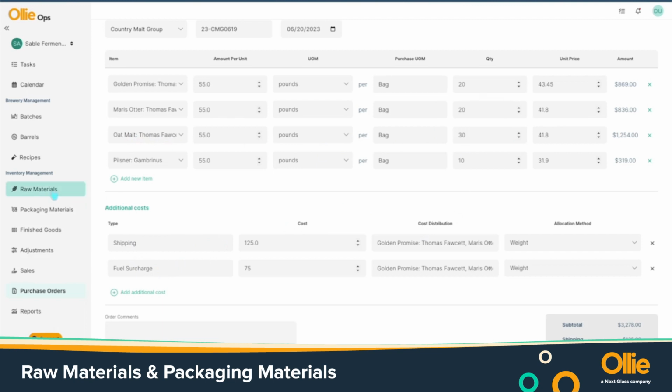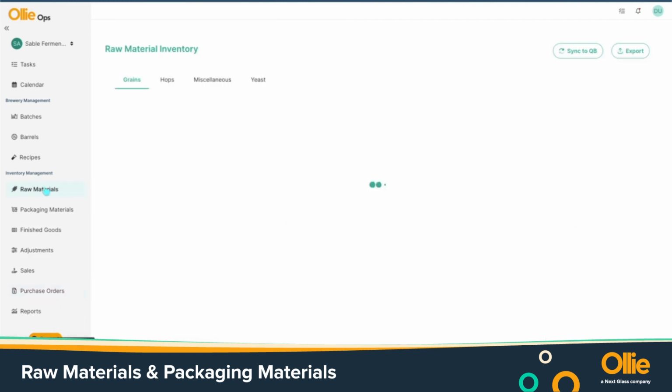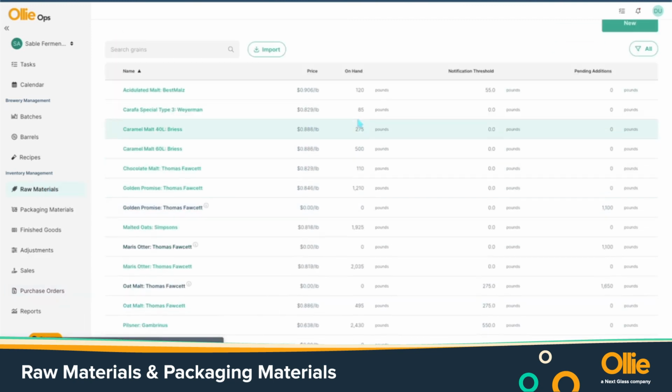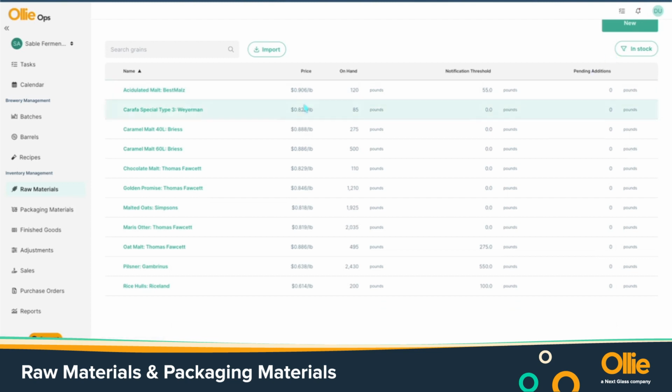By doing this, when you go in and look at your raw materials, you'll be able to see how much you have on hand, and then also be able to see the average price of everything you have on hand. You can also look at everything that you have in stock, out of stock, or below thresholds. So right now we'll look at everything that's in stock and look at our Pilsner. Right now it averages at 63 cents per pound.